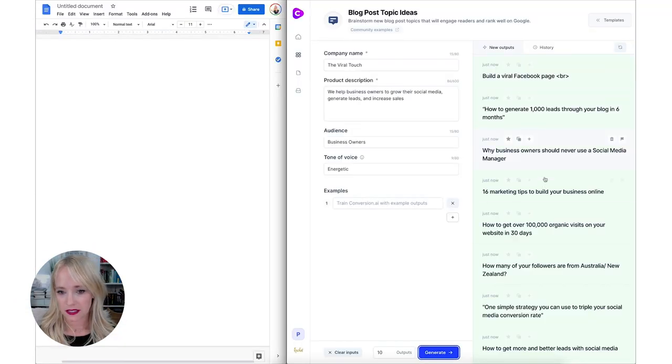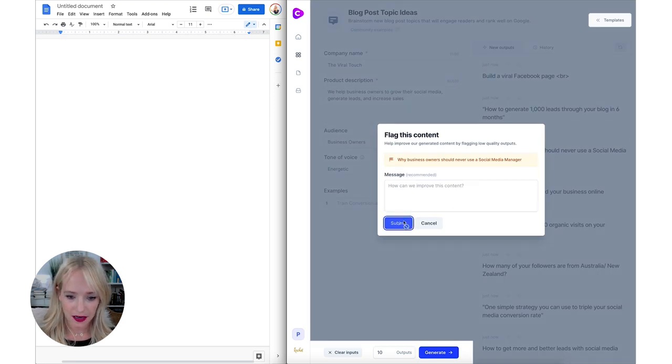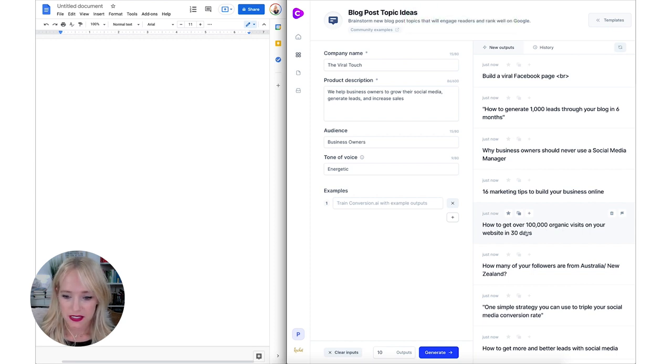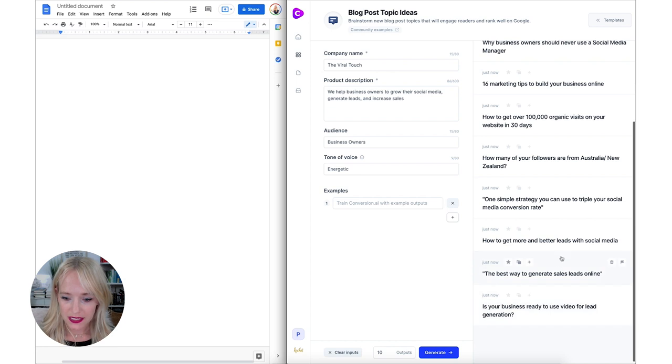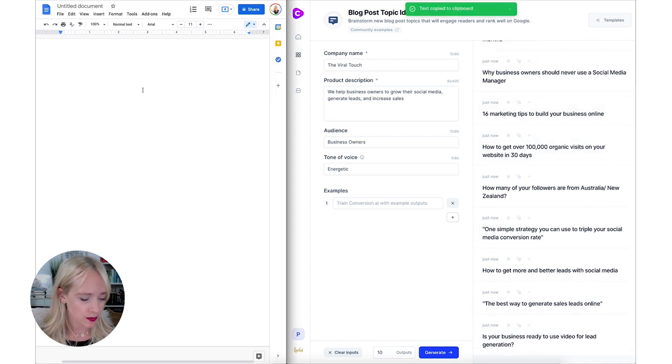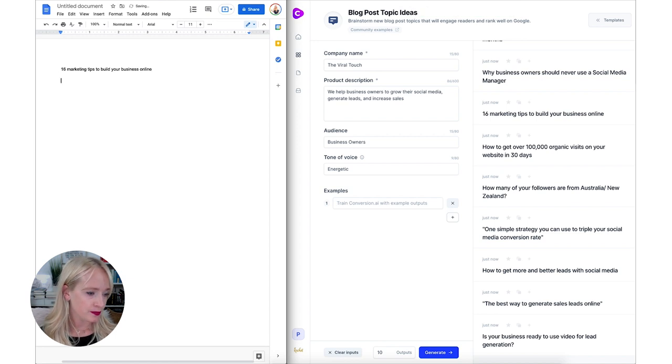So all of these are amazing, except for this one. So I'm gonna go ahead and flag that bad content. But the rest are pretty good. Let's see, how to get 100,000 organic visits on your website in 13 days, how to get more and better leads. So let's go ahead and do 16 marketing tips to build your business online. So I'm gonna go ahead and post that as the title of my blog.